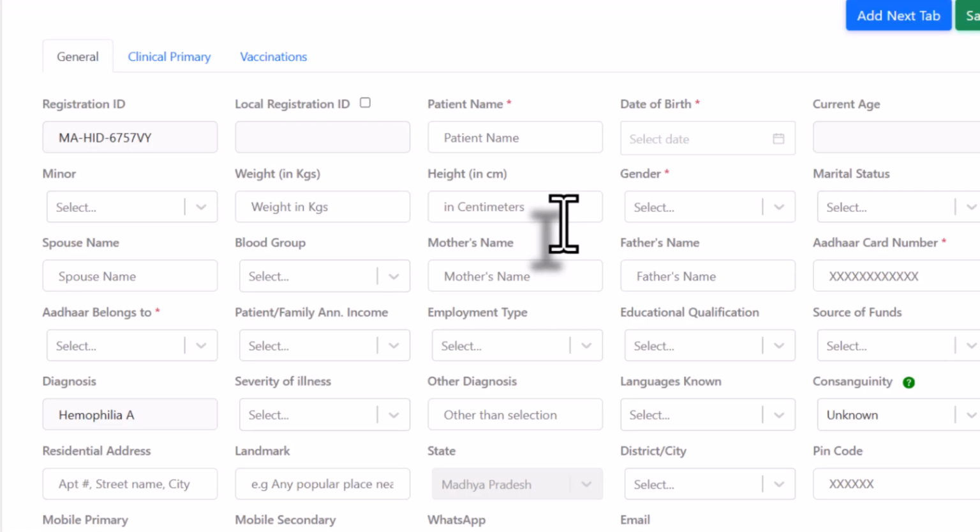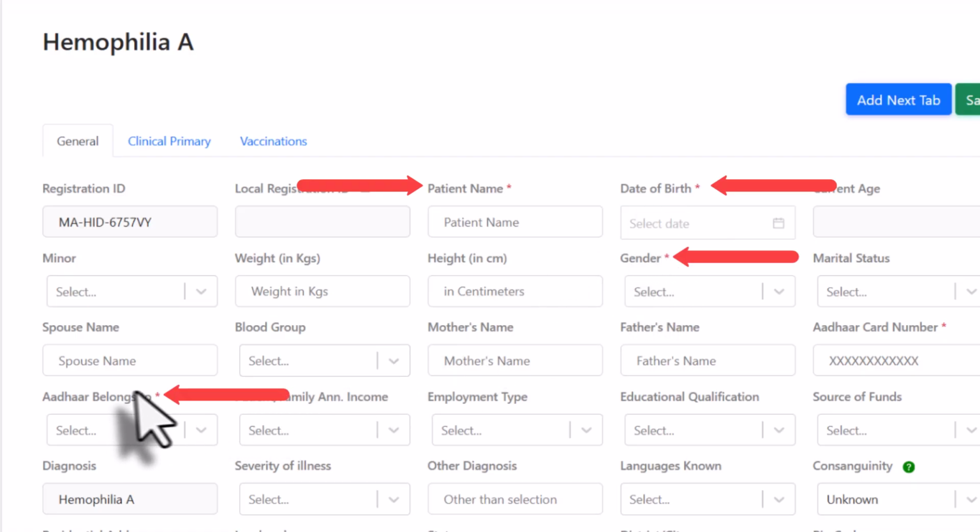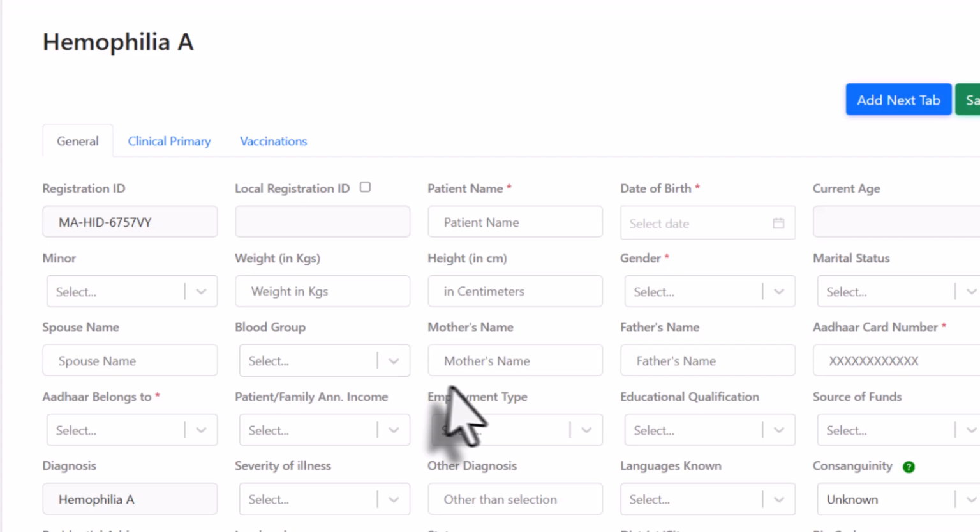So once we click on the patient registration, you'll find there's a registration ID which is auto-generated. If you have your own local registration ID, you can input it over here, which you will be able to search also locally. Then you will see there are mandatory fields like patient name, date of birth, gender, and Aadhaar card number. So these are the minimum fields that are required to register a patient. Once you do that, you will be able to easily register the patient.